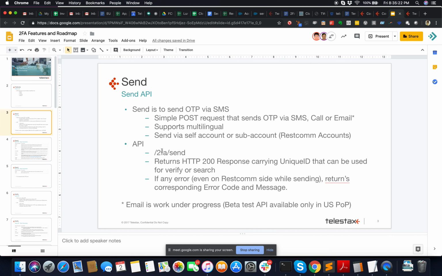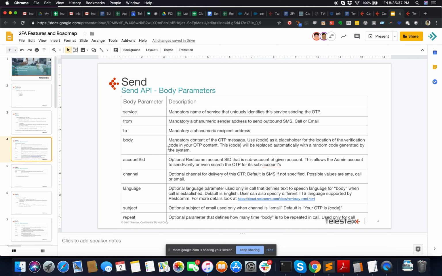The API is pretty simple. It's all post. It's very close to what Restcomm core APIs are. So the look and feel or the experience of the end user or developer pretty much matches with the Restcomm core. So when you send the OTP, there are quite a few parameters it takes. As I explained, this is a post parameter. So you have to pass these parameters into the post body.